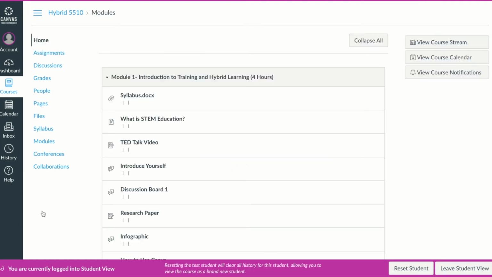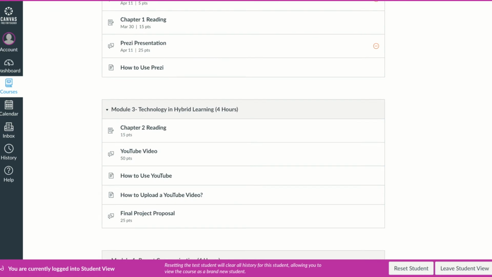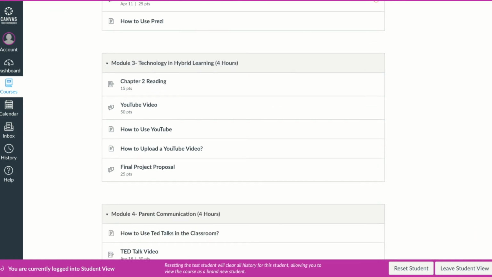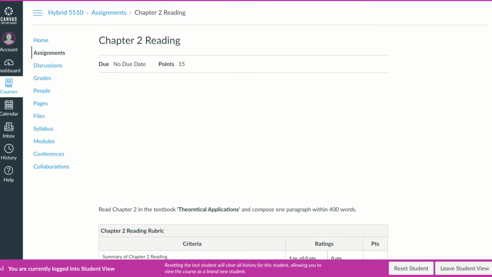And moving on to Module 3. Module 3 is technology and hybrid learning. We know how important and efficient it is to have good technology in hybrid learning classes. You're going from in the classroom to online, and it is important to make that connection happen and be accurate.